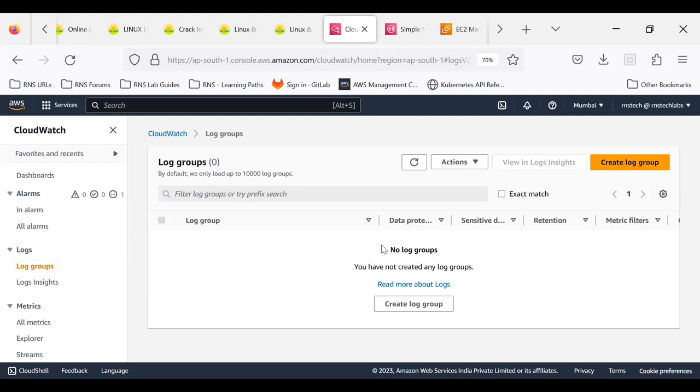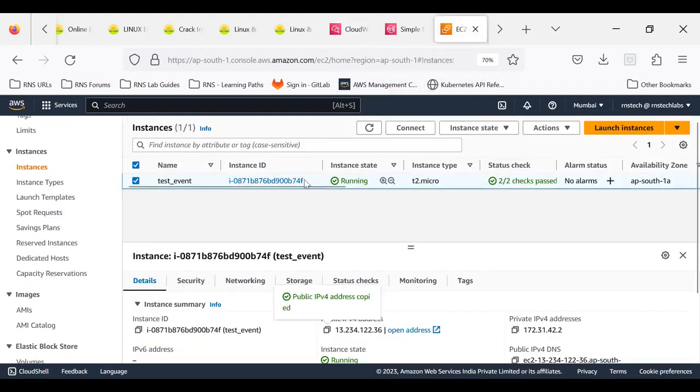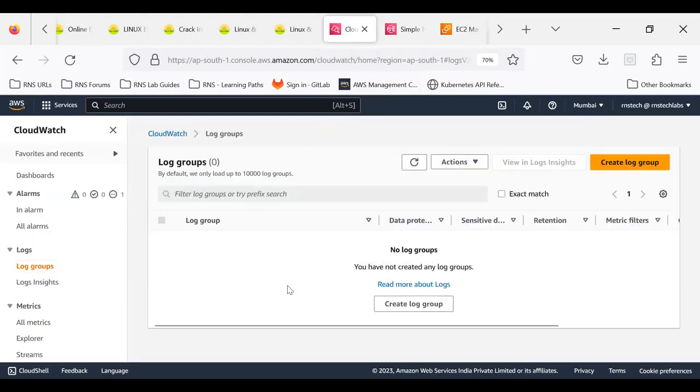But now we are going to configure the var log messages, whatever log file we have. The content of this EC2 instance's log file, we need to stream it to CloudWatch logs. This is data streaming, log file streaming. So how do we stream it?